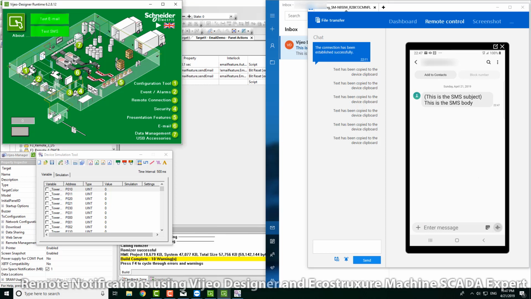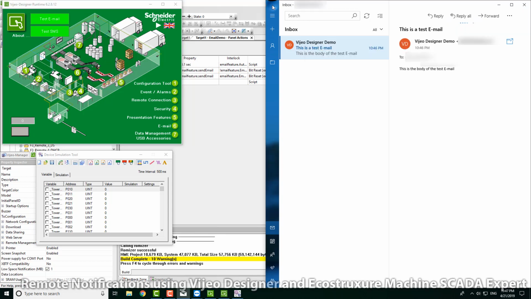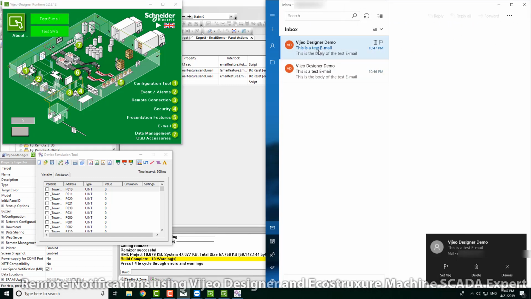If I hit it again, it should be relatively quick. And there it is. Same thing if we go back to the email. Should be able to send another email. And there it is. So now we have two emails coming in, both identical.